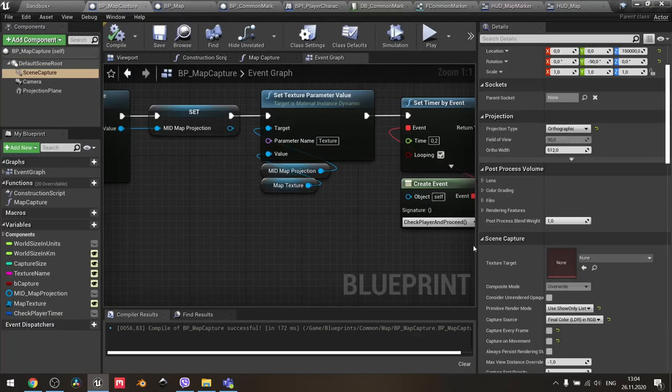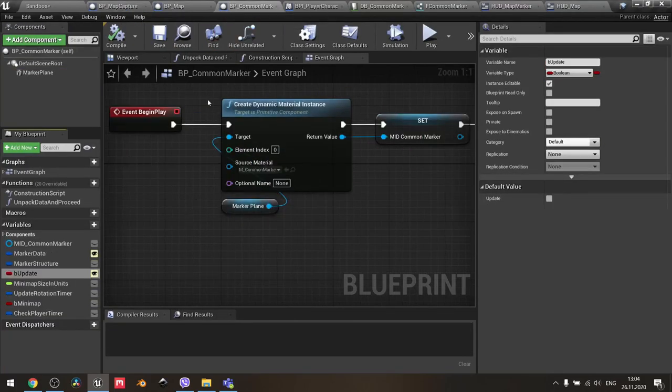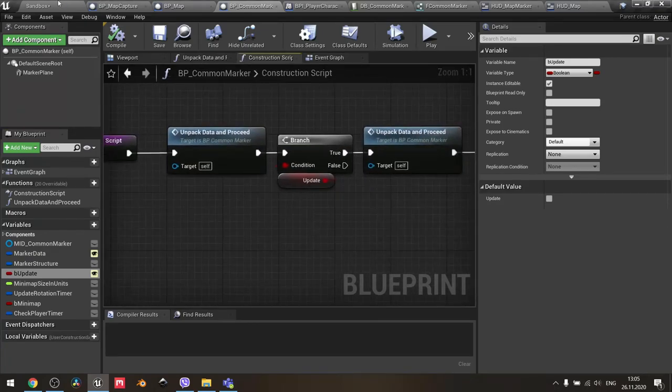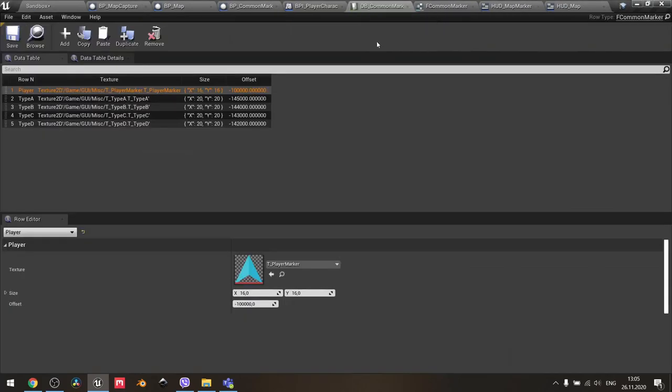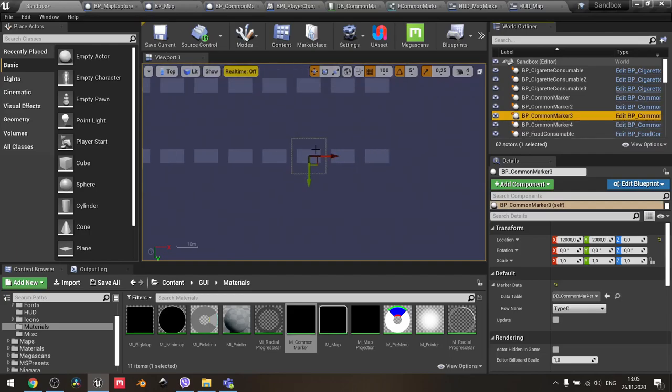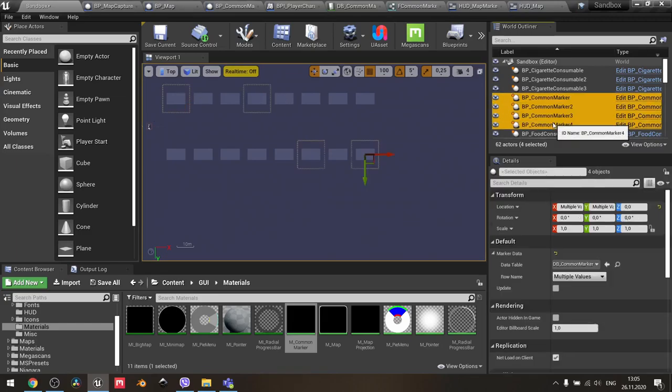So we will create this kind of logic. So when we do something in our database here, we select the proper marker. This, or just them all, and press update. Then the values from our database will re-trigger the construction script logic, and when we launch the game, they will be applied. So pay attention, that's very important.